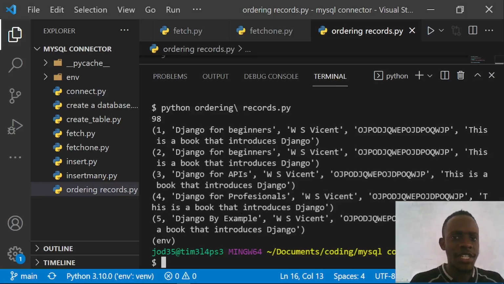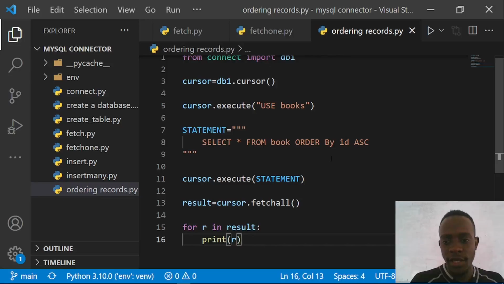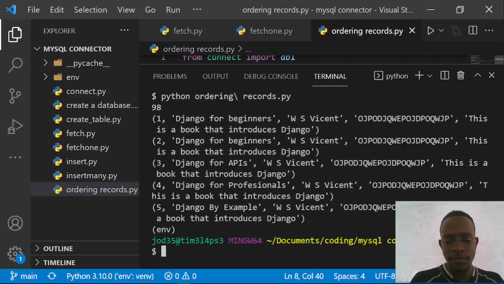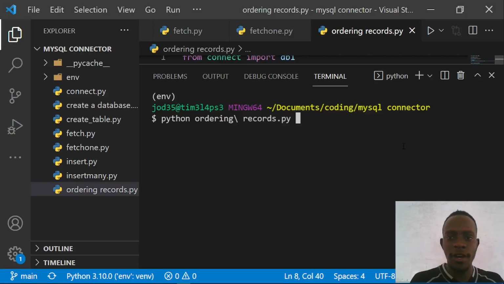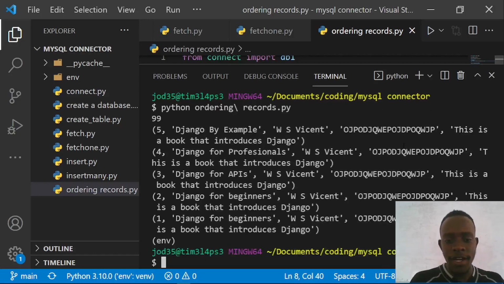Now let's say we wanted to return these books in descending order. What we do is close my terminal right there, and instead of ascending, I'm just going to return descending. When I save this and open up my terminal once again, I'm going to run our file. Right now we see that we are starting with the last record in our table, which is of ID 5, and then we are ending with our record of ID 1, which is our first record. So this is basically how we can order our records when we query for them.